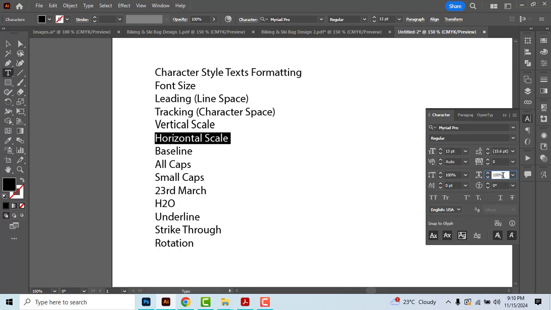If you want to shift text up or down relative to the baseline, use the Baseline Shift option. Highlight the text you want to adjust, then change the value in the Baseline Shift box. This is particularly useful for precise typography adjustments. For stylistic changes, to convert all characters to uppercase, highlight the text and click the All Caps option. Click it again to turn it off.